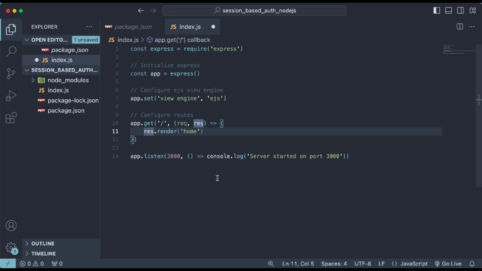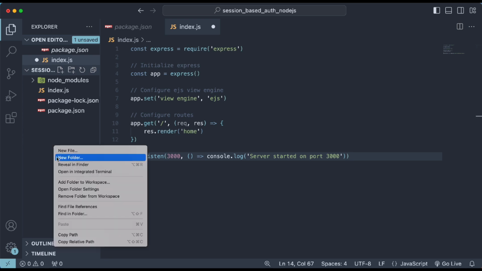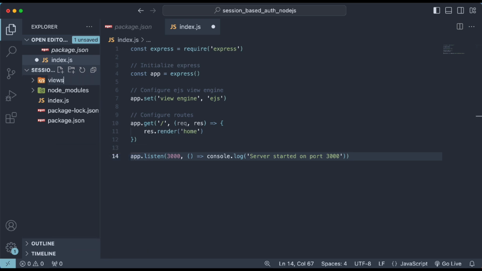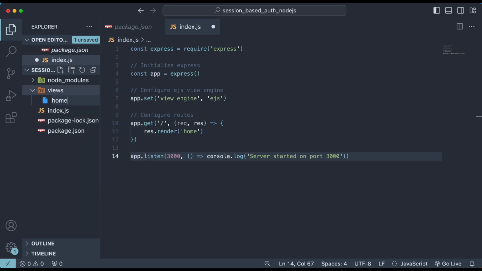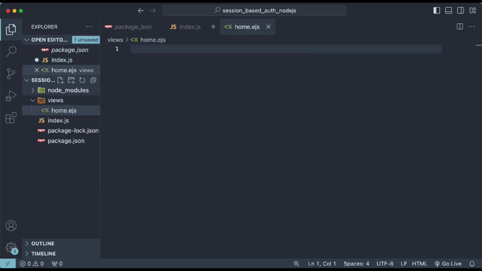So before running the index.js file to test all this, let's create this home EJS file that we are rendering inside our home route. By default, Express expects the template files to be inside a folder called views. We could of course configure a different folder, but let's use the default. So here on the root, I'll create a new folder called views, and inside I'll create a new file called home.ejs, which is the file we are rendering here inside the home route.